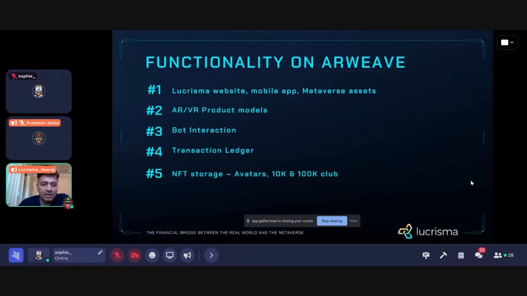So we're going to have a significant amount of our IP on Arweave, which would also include our bot interactions, which is the avatar that the customers would be greeted with inside of the metaverse, our ledger, and also all the NFTs, not just the avatars, but also some NFTs that we will give to our loyal customers.